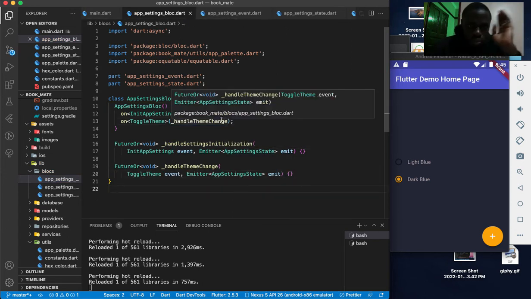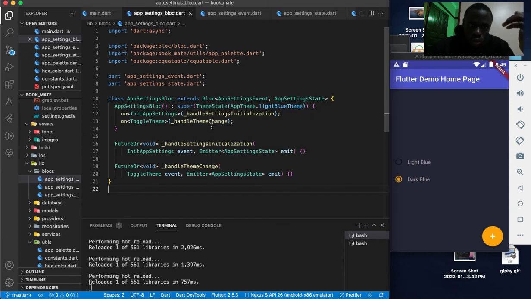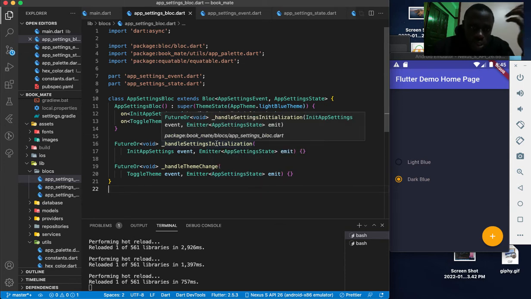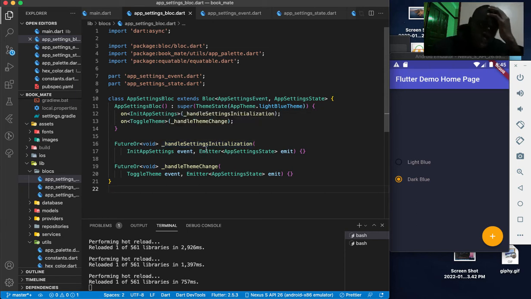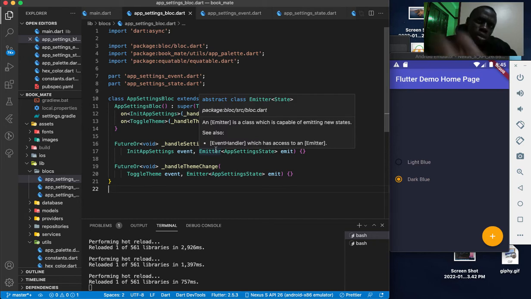Okay. Now this is the init app settings, or the settings initialization section. Here its main work is going to be to check within the preferences file and see if we have a default theme that we already set. If the user previously had set a particular theme, that is the one which we shall emit so that it can be enabled for this user.